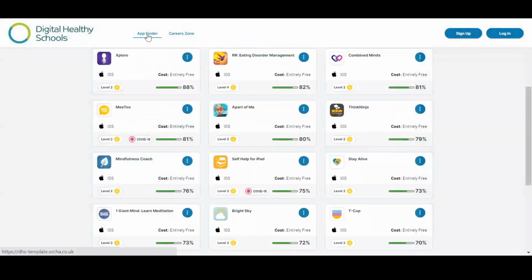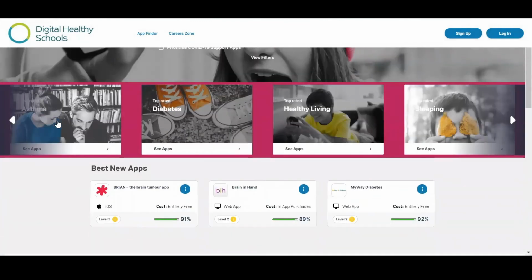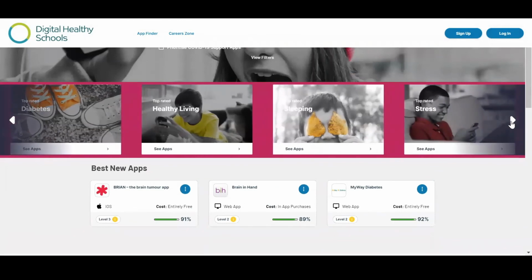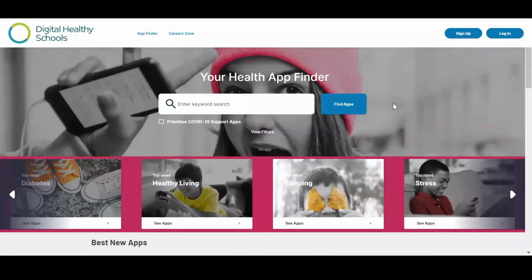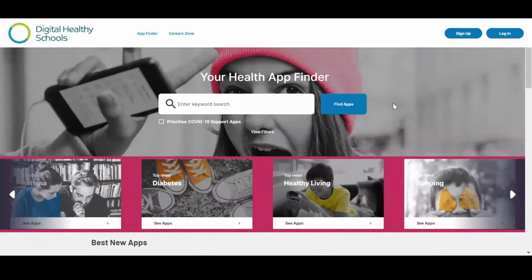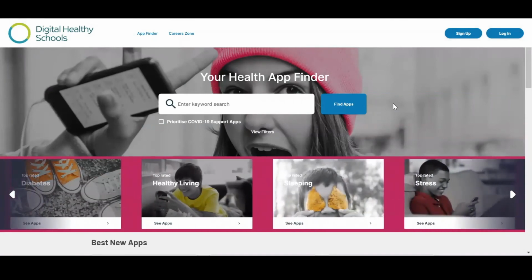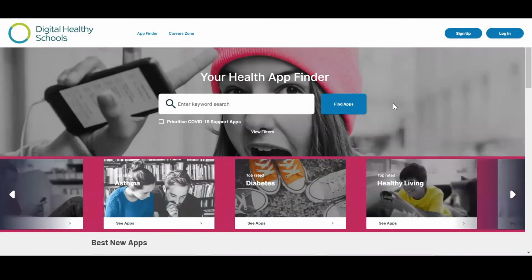Just to go back to the home screen, you just click on App Finder, it takes you back here. You can also scroll through here to look at different condition areas and categories, just to browse those. And just also to be aware that you can use this to look for apps that might be suitable for other people. So for example, parents, carers, grandparents, extended family, friends.